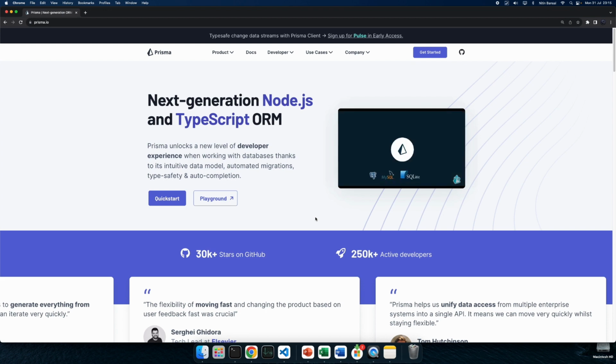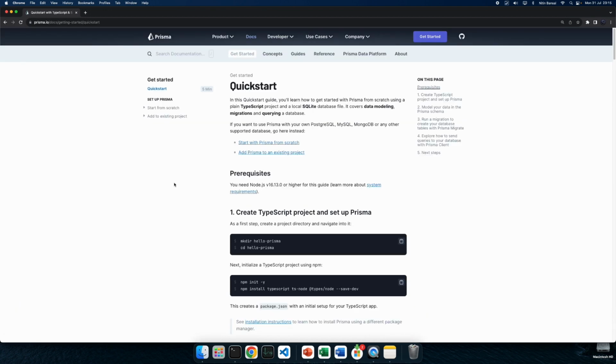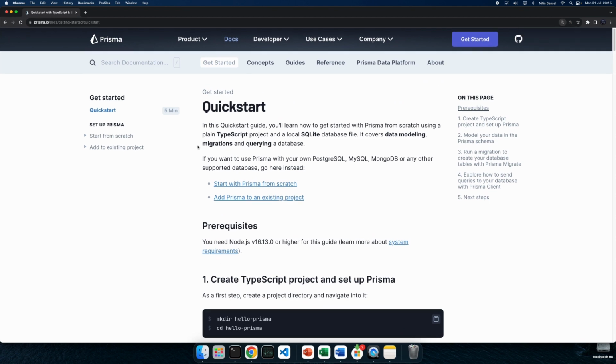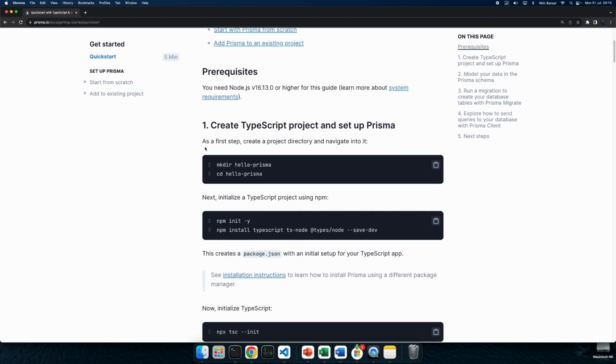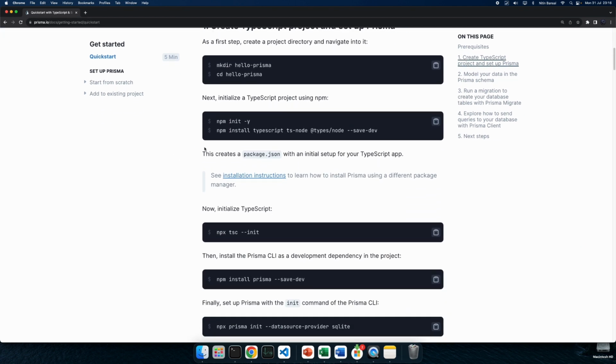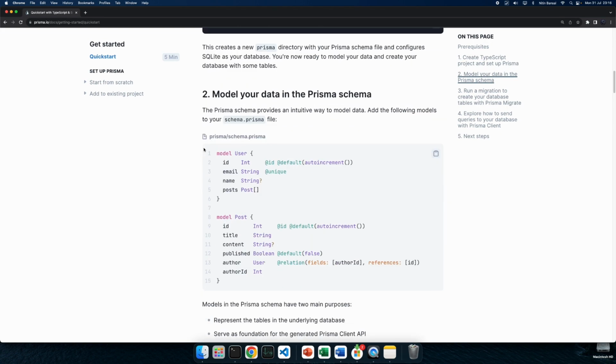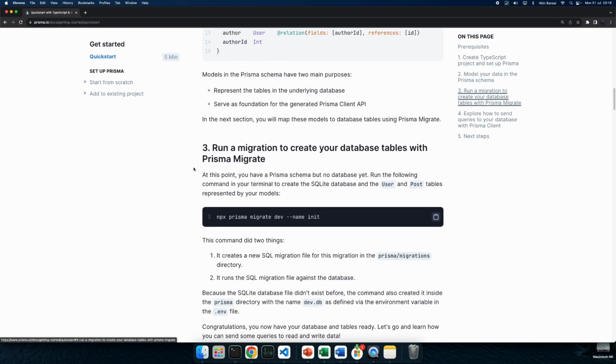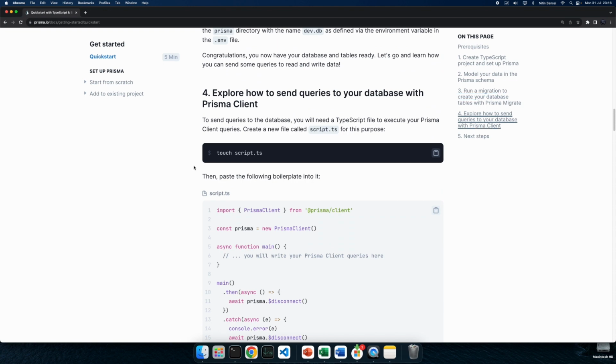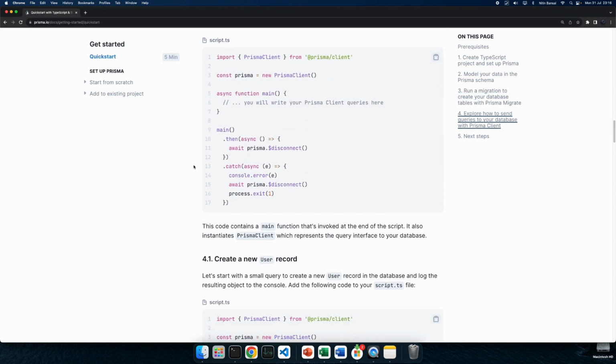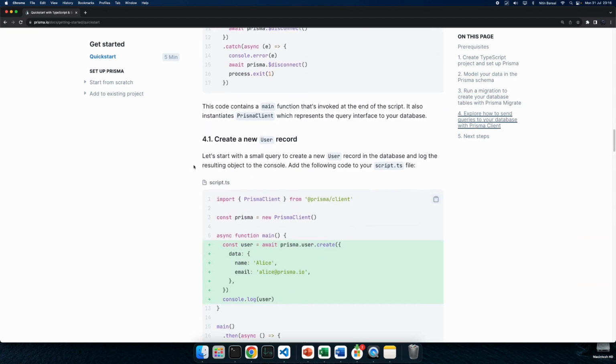You can learn all about Prisma on this website. They have got a great documentation available, and you have got a quick start guide as well on how to interact with the Prisma ORM. You can see on the quick start guide there are quite a lot of details: how to install it, how to create the models, how to migrate these models into your existing databases, and then how to interact and perform CRUD operations.